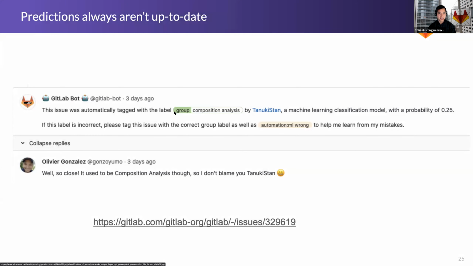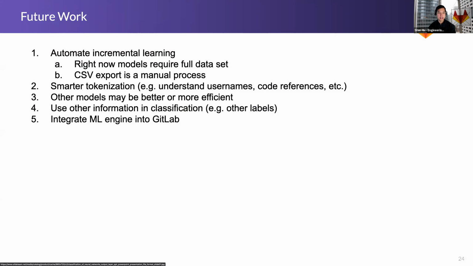I would say the predictions don't always go right. Like this one happened 3 days ago, and it was amusing to see this conversation with someone in the security team. It's not always up to date because I think we've been shuffling labels over time, and so there's that part. This training data might have been extracted a month ago, and so we're already out of date, right? And so that leads me to my next final point about the future work.